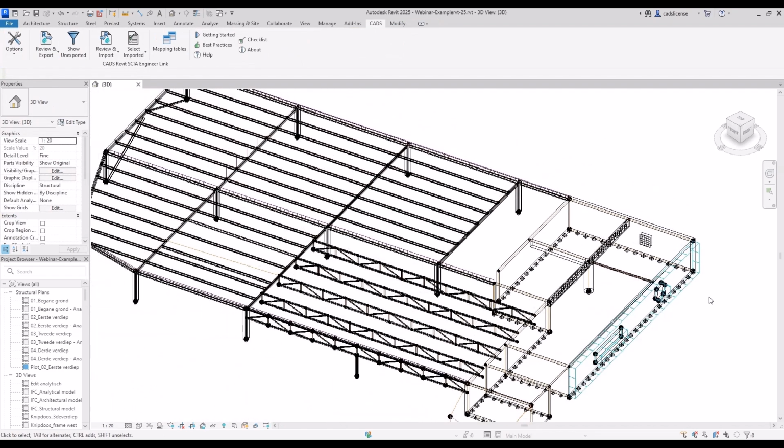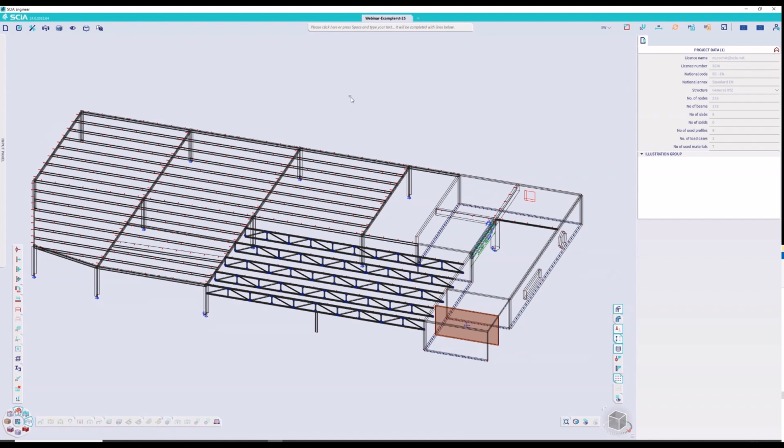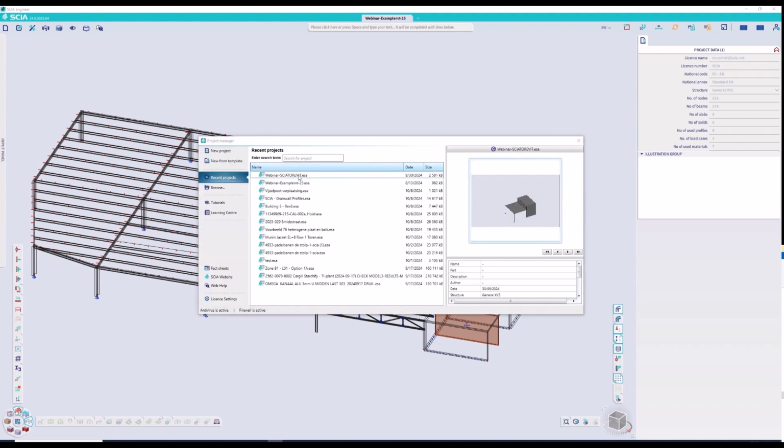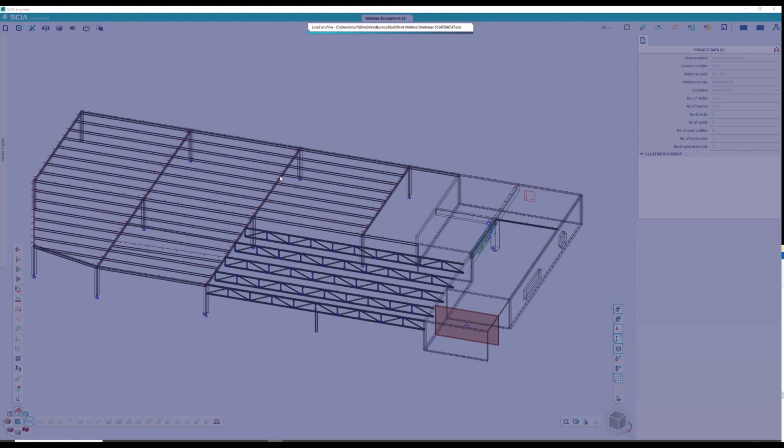So all these properties can be updated from your SCIA file back into Revit afterwards, and that makes it quite a useful tool. Now lastly, I would also like to discuss what happens when we try to import some analysis results. And that I'm going to do with a new and a bit smaller project which is already created.